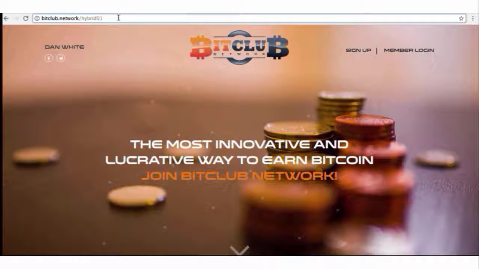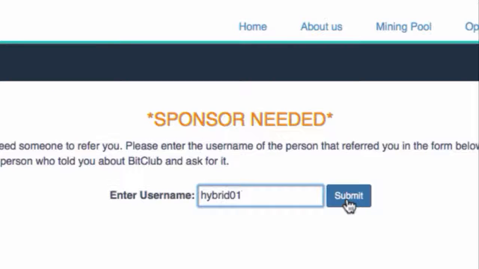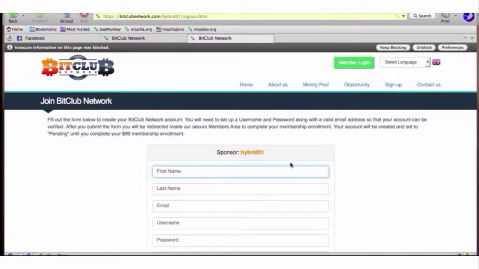Another important reason for this is we need to make sure that you're tracked to that person, that they get the credit they deserve, and also that you're placed in the correct position within our team. If you don't have somebody who's already introduced you to the Bitclub network, then you can use my link either like that or by clicking the button you'll find further down on this page. But if you've been introduced by somebody else, then please, it's very important that you use their referral link.